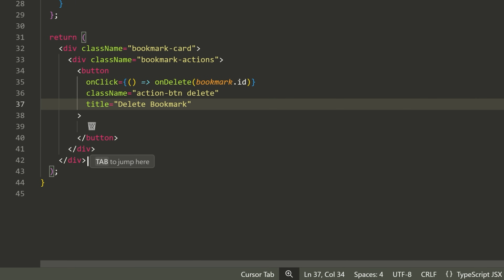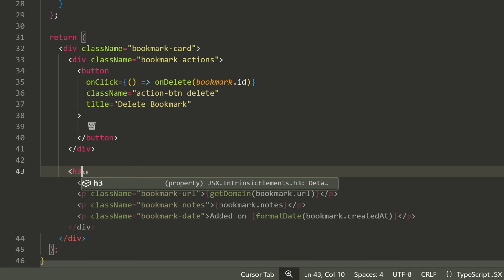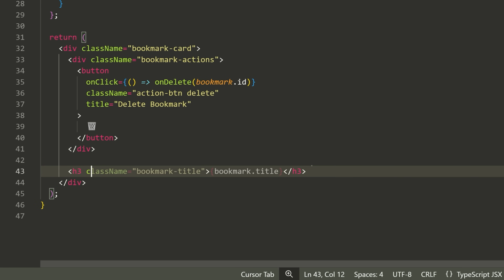All right, so now we have the button. This is going to be at the top. So we're going to have like a little top area where we'll have a button that allows us to delete it. Then we're going to have an H3. This is going to be className equal to bookmark-title.